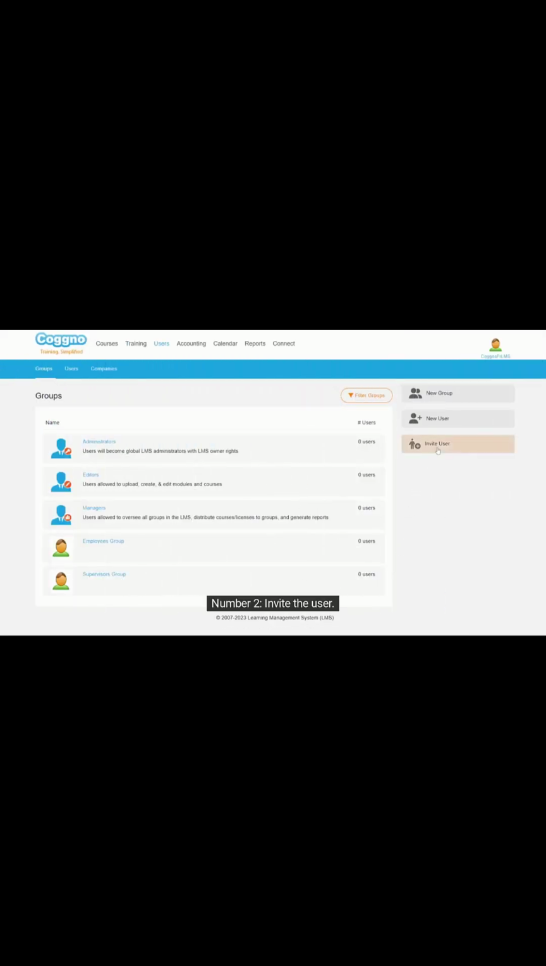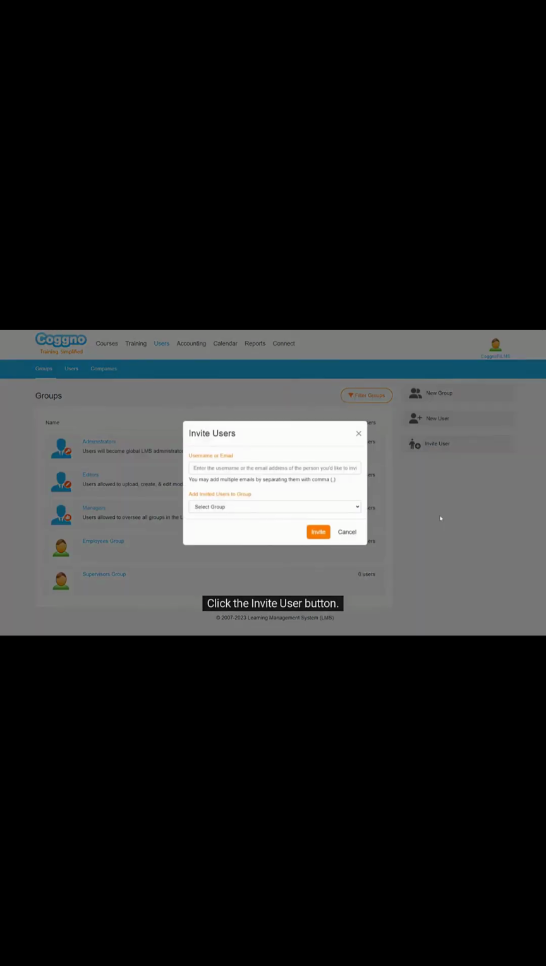Number 2. Invite the user. Click the Invite User button. Add the username or email address and select the group you want the user to invite into. Click the Invite button. The user will receive an email notification informing them to accept or decline the invitation. Once the invitation is accepted, they will be added to the group.